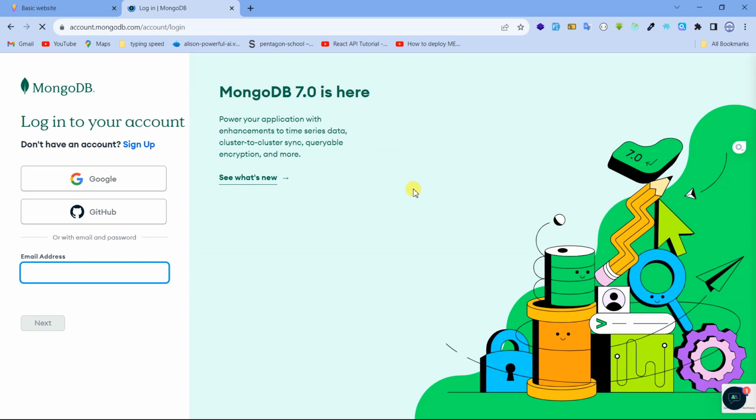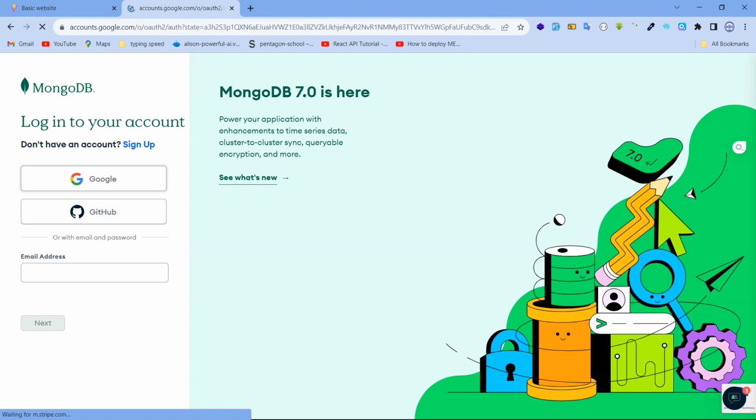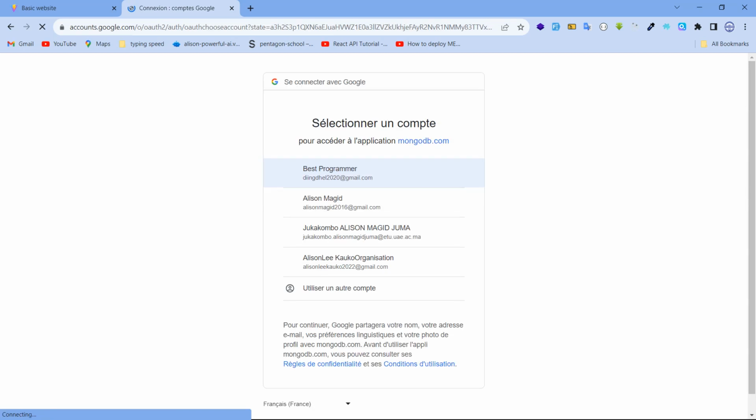Let's connect to the Google account. For those who are still not there, you guys can create your account with your Google and then choose your favorite email. I'm gonna paste background.